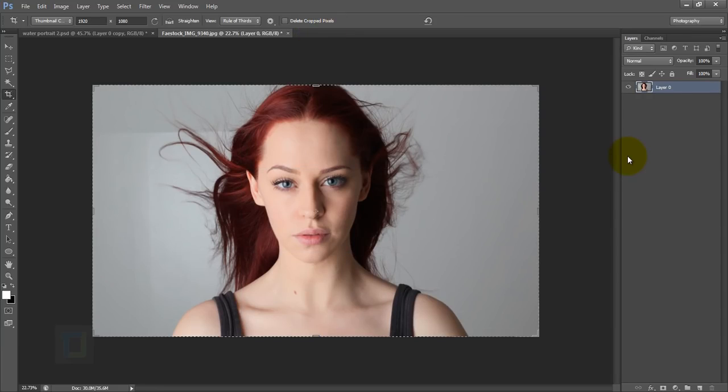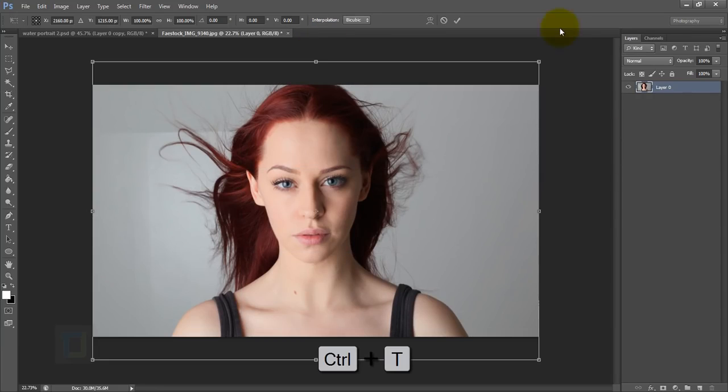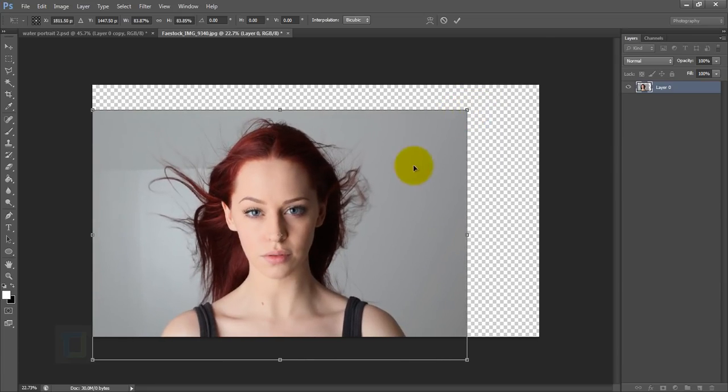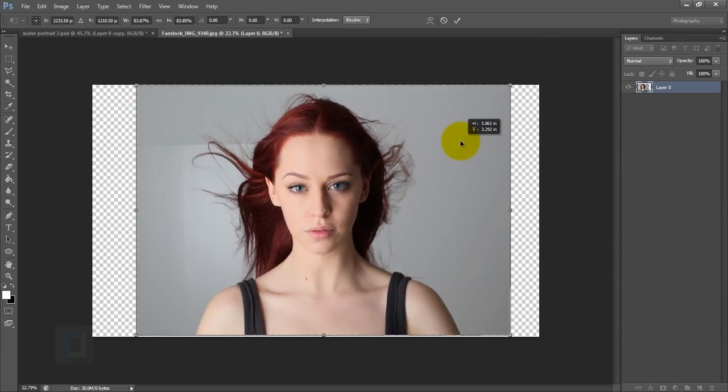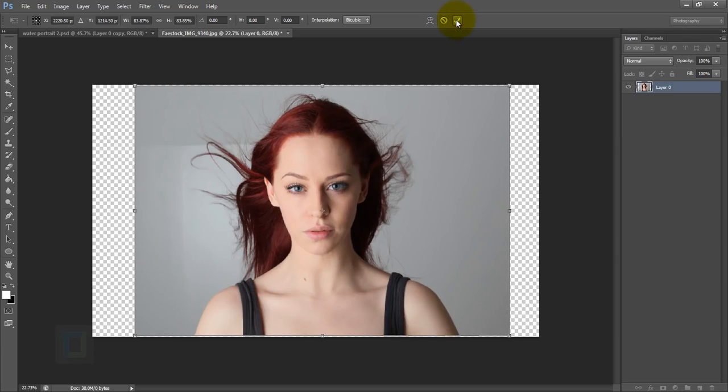Now let's go and make the image bit smaller. For that press Ctrl T, hold your shift key and make it smaller so it fits inside the canvas. I'm gonna go and put it somewhere around here. Okay, now go and confirm it.